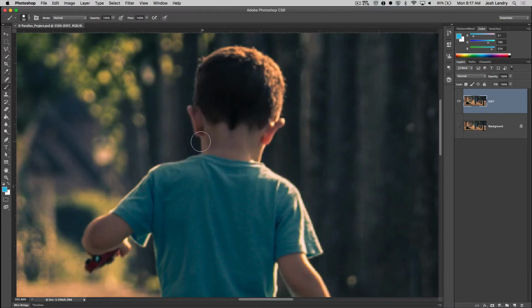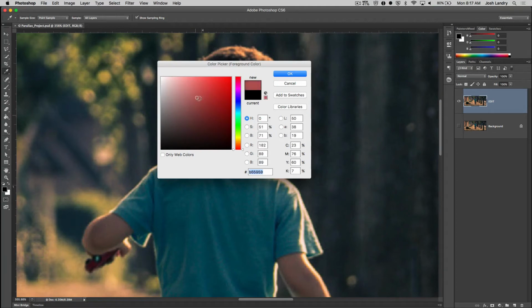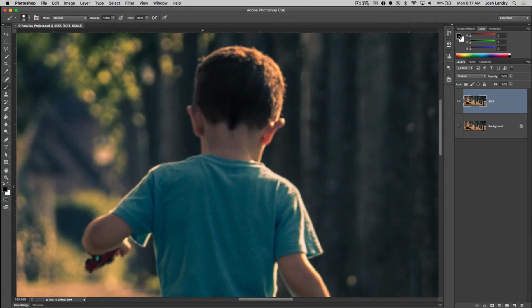So one way you can do it is you can press the letter D, D as in default, and it should go back to black and white. If it doesn't for some reason, you can of course manually change to the color black, make sure it's all the way pure black, and tap OK, and make sure that your 2 colors are pure black and white.